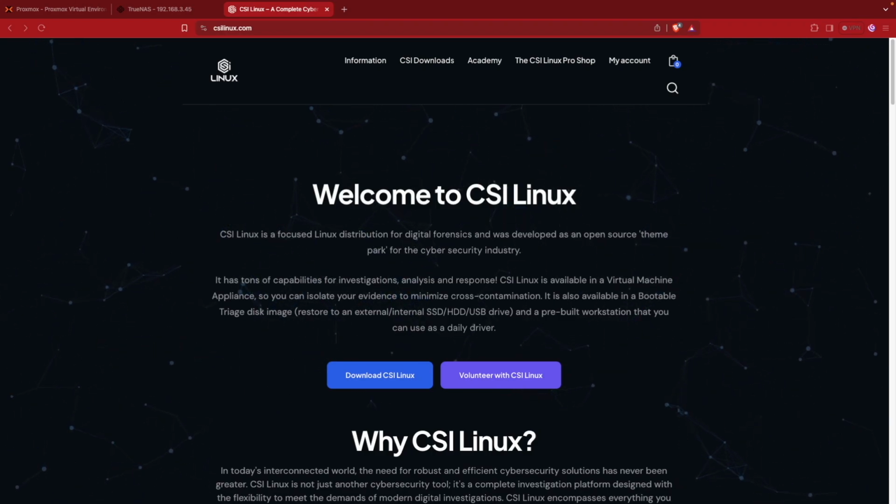Today we're going to be taking a look at another Linux operating system and how to install it on Proxmox. Today we're going to be looking at an operating system that is designed for forensic investigation called CSI Linux and taking a look at how to get it installed and running on Proxmox.